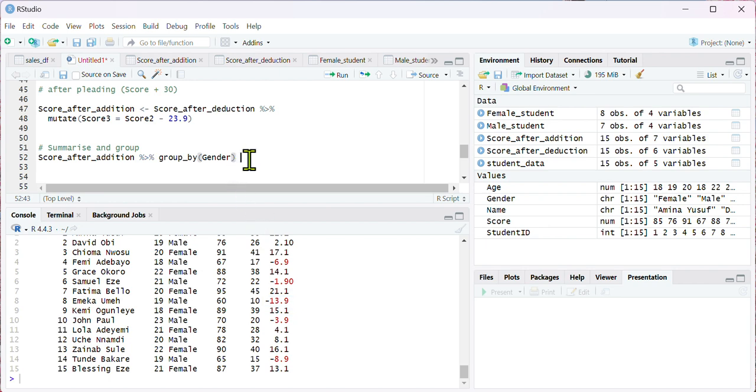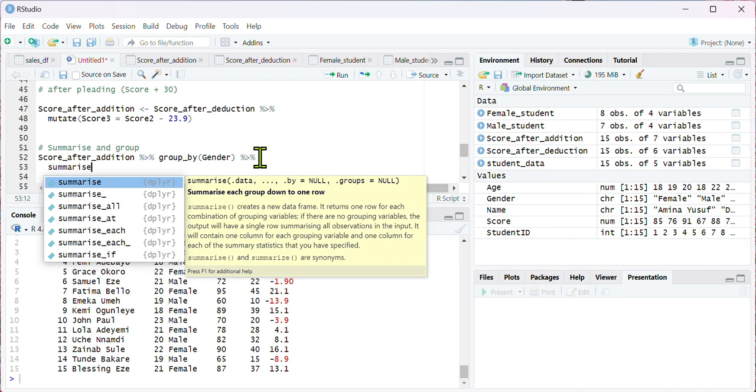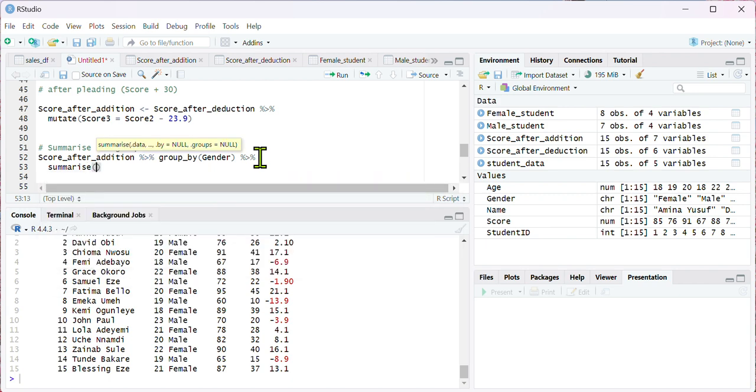So we move on to the next part, followed by the pipe function. Let me indent this. And we use summarize. We can call this average. I'll use AVG, with a capital letter A. Average score. To calculate average score, we know that we are using mean. And we just type mean.